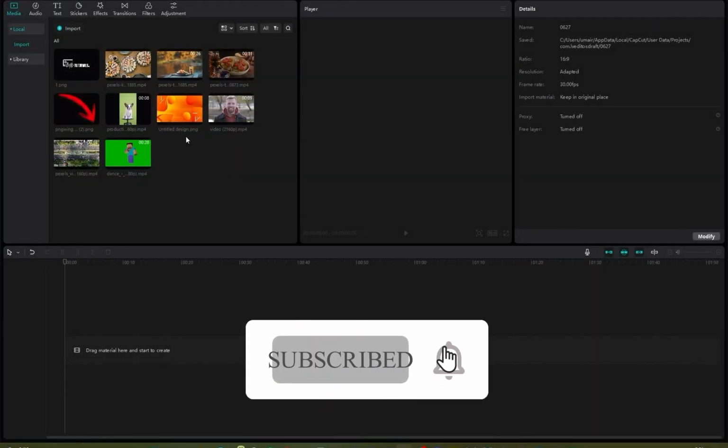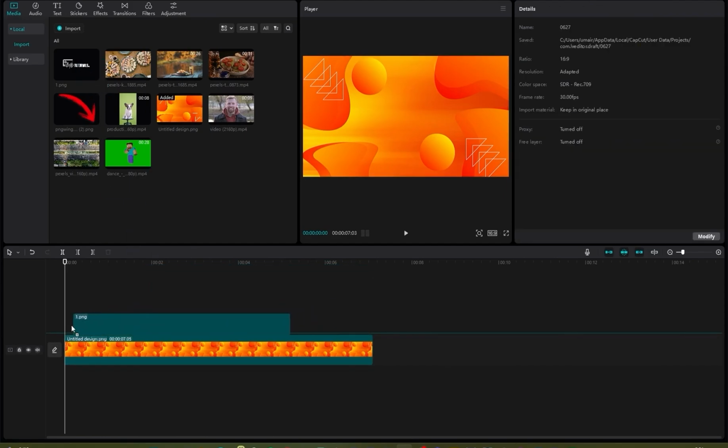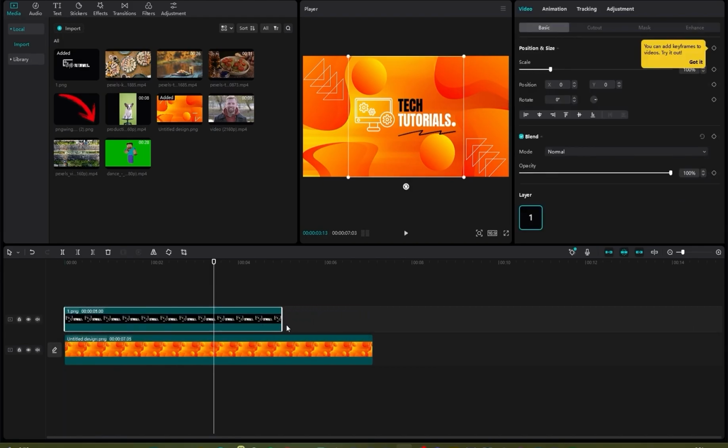Let's just quickly import some elements or videos onto our timeline, and now we are going to be importing, let's say, this logo of our channel. Now we need to animate it a little bit or just move it around while the video is running. So for that particular reason you can use keyframes in CapCut.